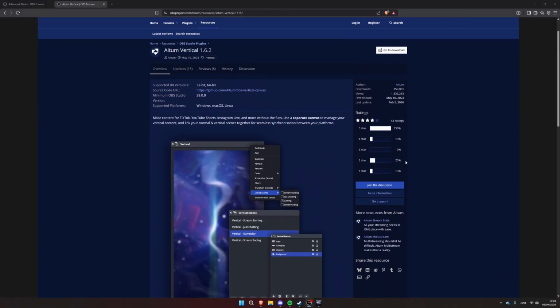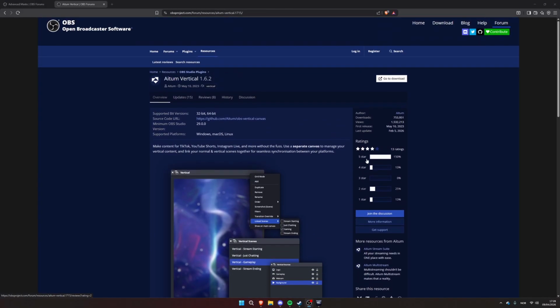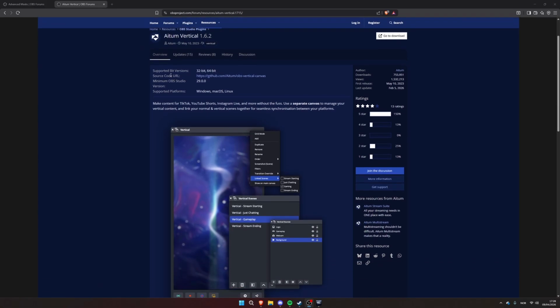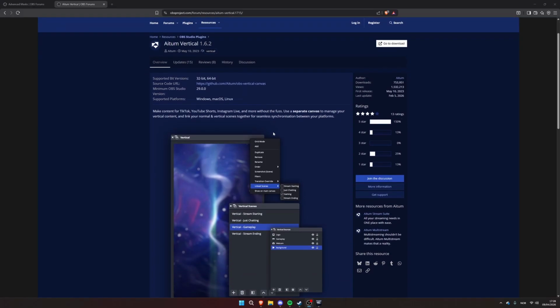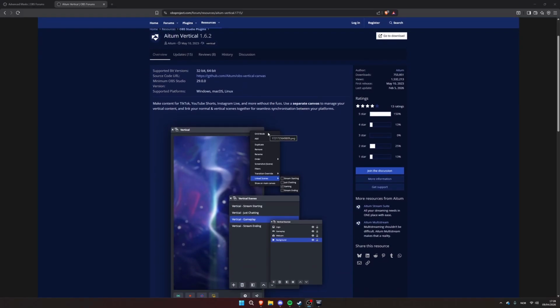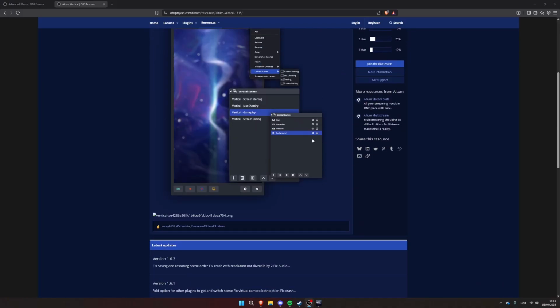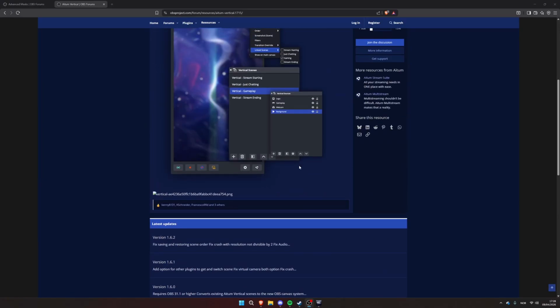And if you don't have a vertical source on your OBS, then this is the plugin you would like to download. It's Atom Vertical. I'll make sure to put that link in my bio too. It's open source again. When you download it, Windows will say this file is dangerous, but you can just trust it and run it anyway. You can even see the code on their GitHub.